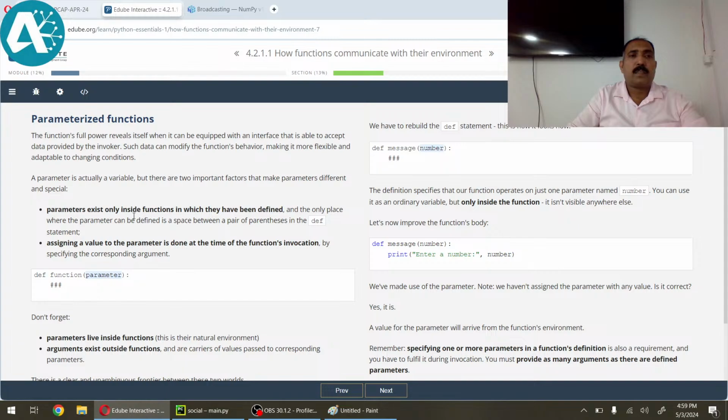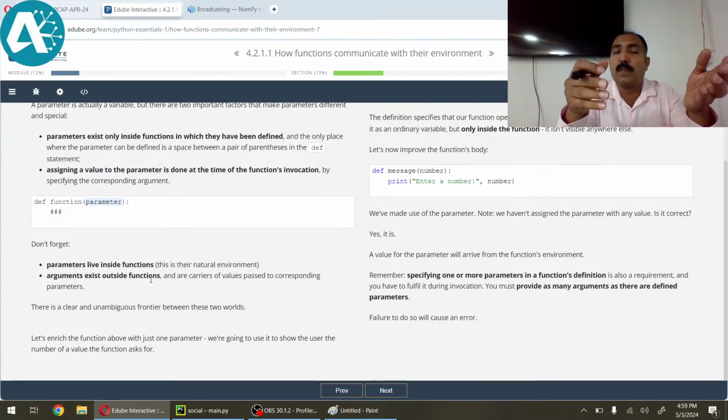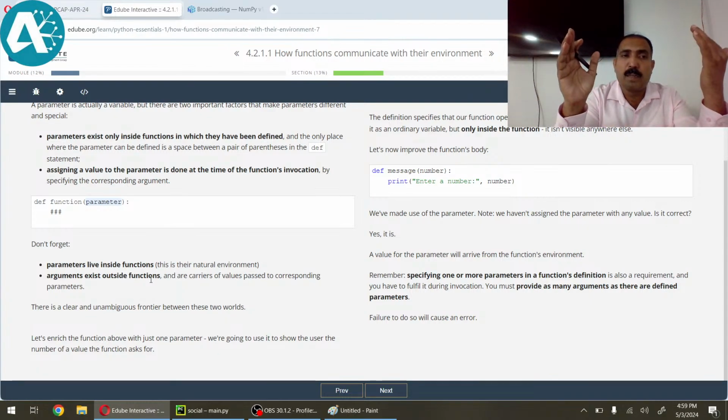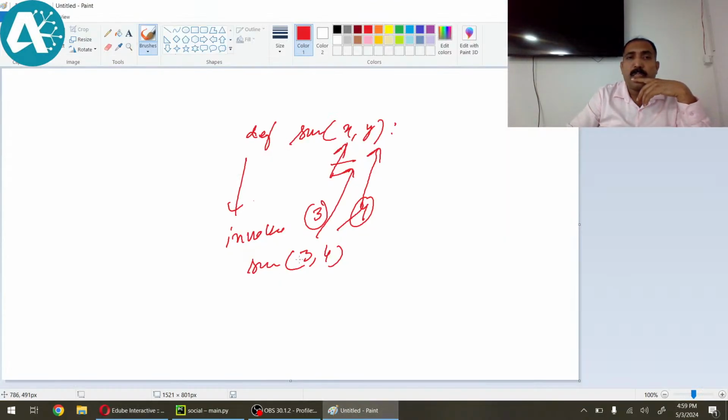Parameters exist only inside the function. They are defined, and assigning the value to the parameter is done at the time of the function invocation. So parameters live inside the function, arguments exist outside the function. The parameters are defined after the function name. When we are calling, we actually pass the arguments. Here these are the parameters. I pass 3 and 4, and these are receiving variables. x will have 3 and y will have 4.